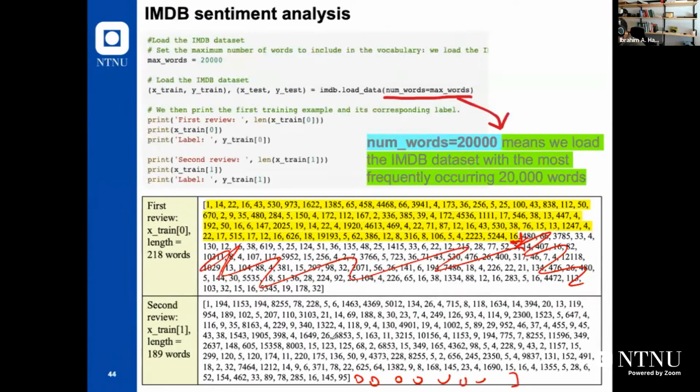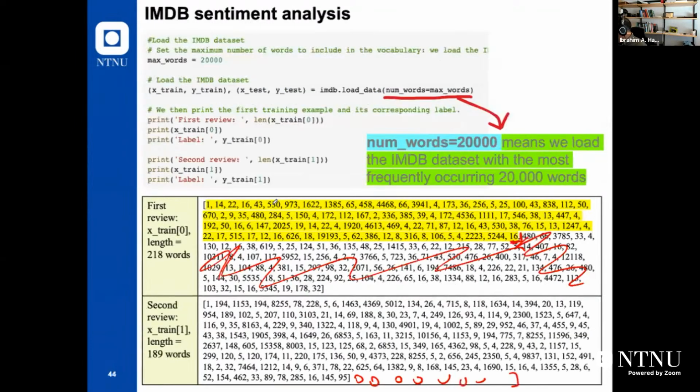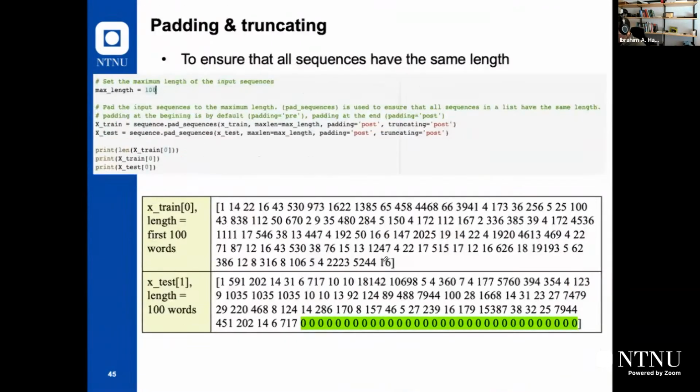Oh, sorry, this is X train 0, X train 1. It's okay because we have too much input. But for the test set, I tried to get you an example which has fewer words. So X train 0 will be okay. We will use that part. But remember that for X train 0, we truncated the rest. We ignored the rest. For X test 1, it was not enough.